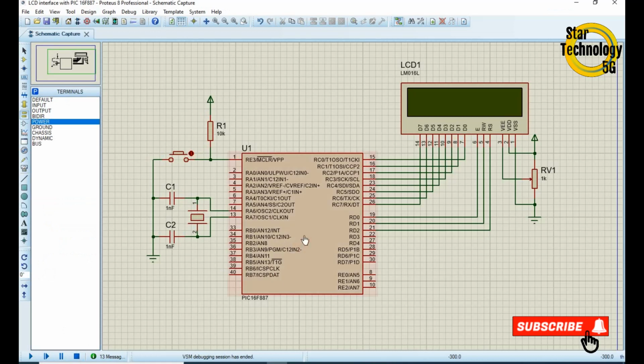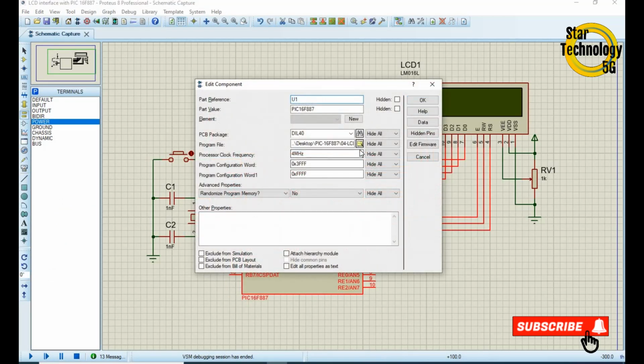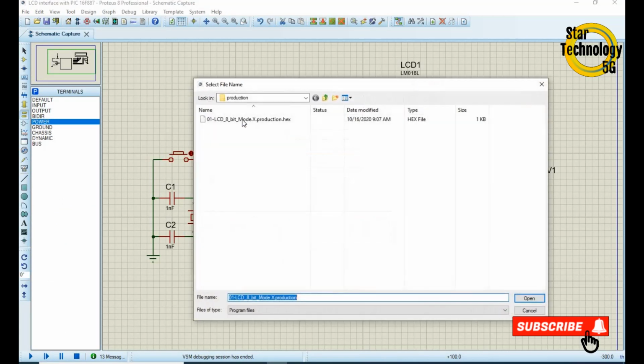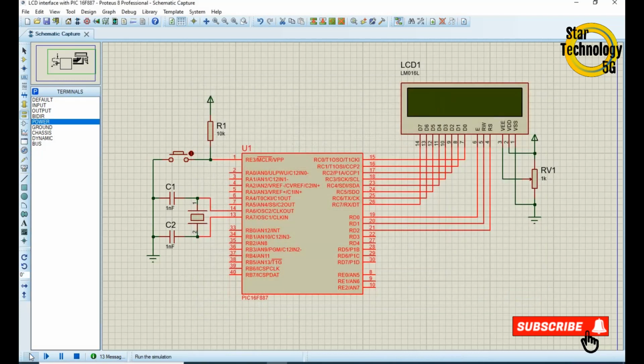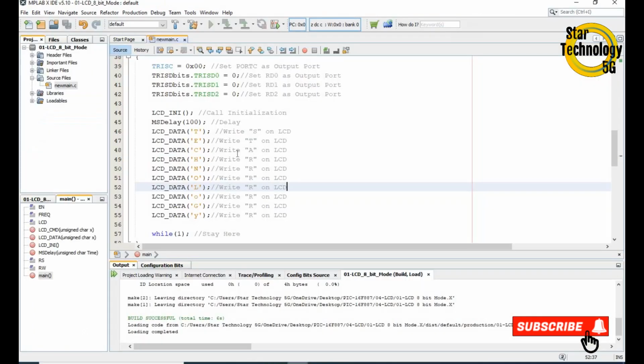Open the circuit, stop, double click on controller and select hex file. Here is the hex file. Open, OK, and run the simulation. See, same code. I write 0, some small, and big.